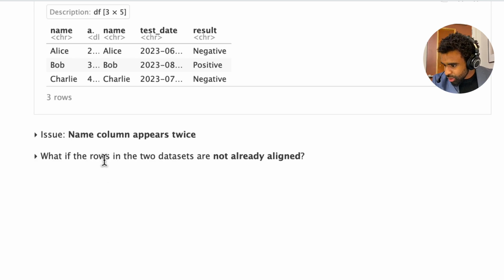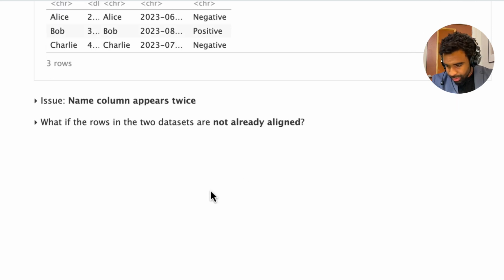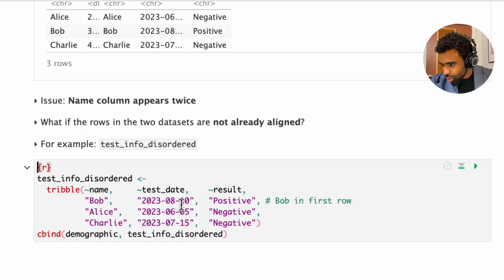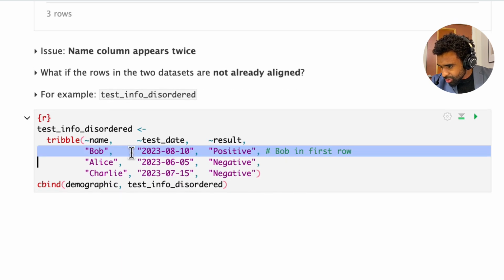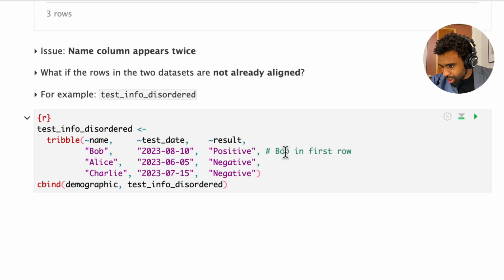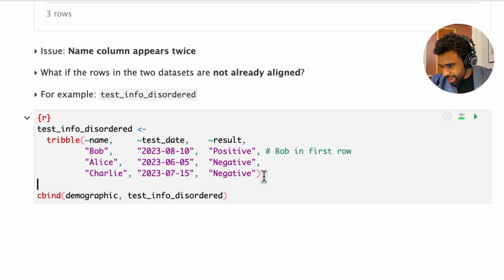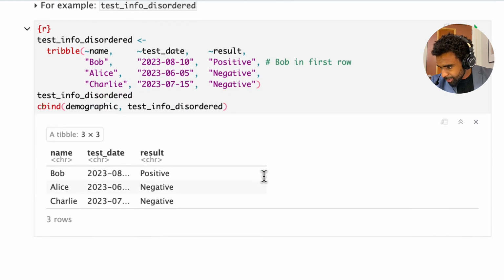For instance, what if the rows in the two datasets are not already aligned? Let's look at what I mean by that. Consider this other dataset, test info disordered. Now in test info disordered, instead of Alice, Bob, Charlie, we have Bob in the first row. So we define this dataset, calling it test info disordered. Let's quickly print that to our console so we can see. You can see now that Bob is in the first place.